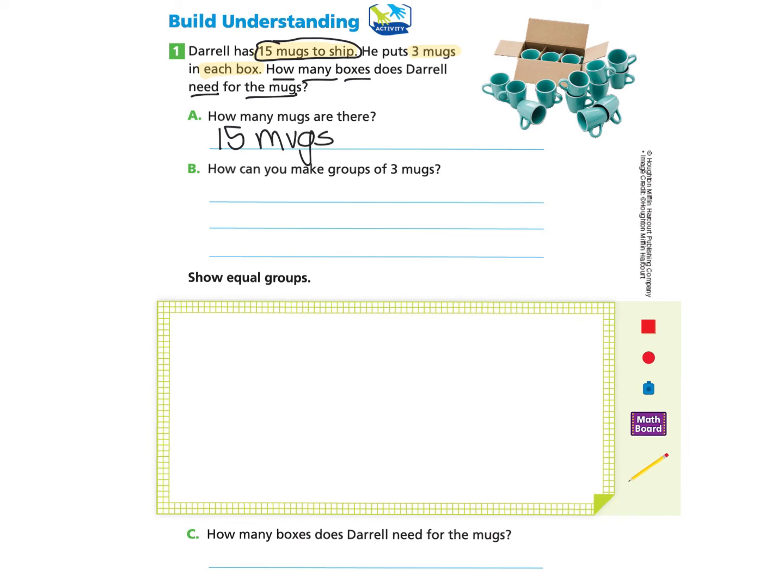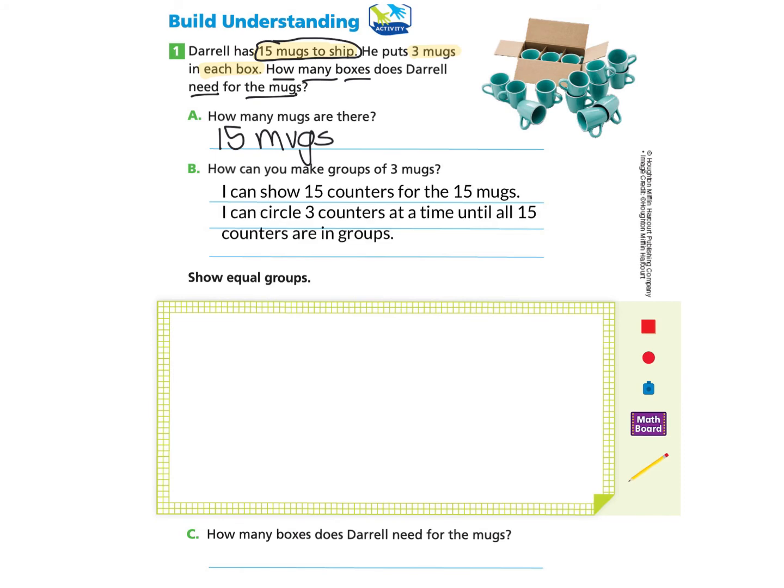Now let's look at part B. How can you make groups of 3 mugs? I'm going to let you pause and give that some think time for a second and come back. Here's my thinking. I plan that I can show 15 counters. This will represent the 15 mugs. Then I can circle 3 counters at a time because I am told that he puts 3 mugs in a box. So I'm going to circle 3 counters until all 15 counters are in groups. After hearing that, if you want to pause and try that, showing equal groups inside the green rectangle, you can do that. Otherwise, follow along with me.